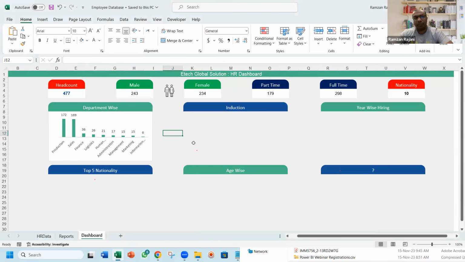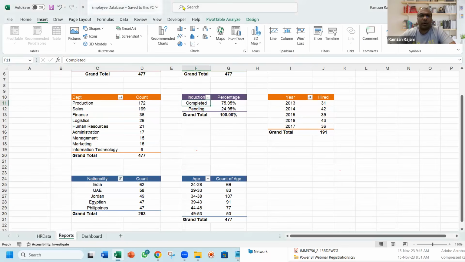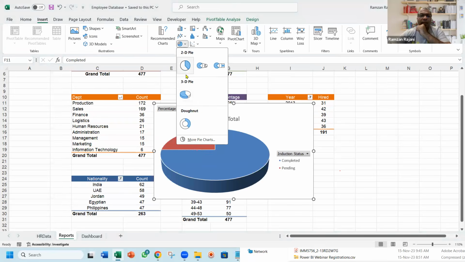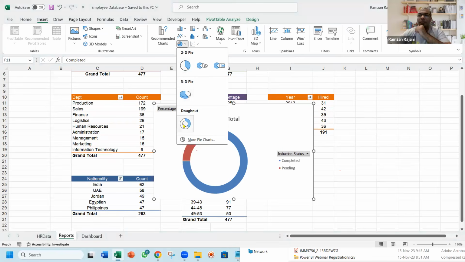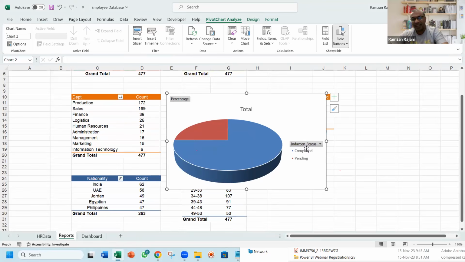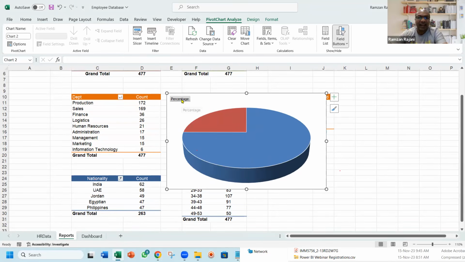Let's make it safe. Now, again, I go to the reports. I come over here and I wanted to create a pie chart for this. I go here and I can create any 2D pie, 3D pie, whatever you want. If you are hungry, you can create a donut. So I created a 3D pie. And again, I do the cleaning. I delete this. I delete the heading.